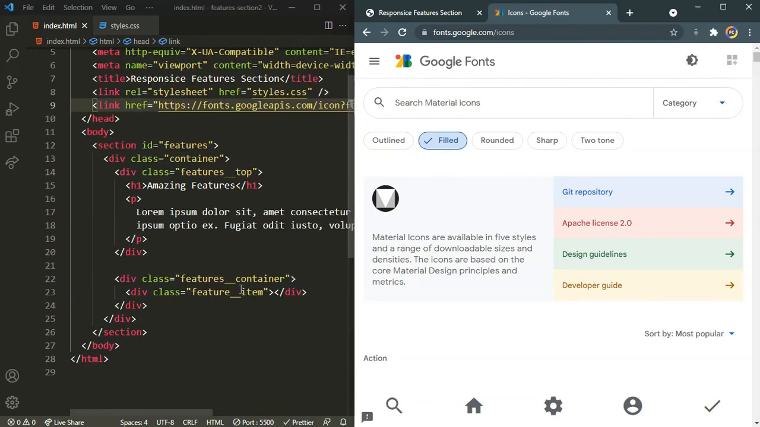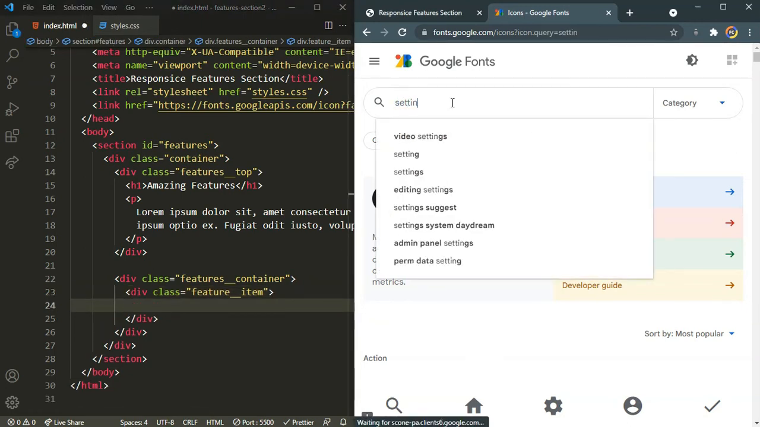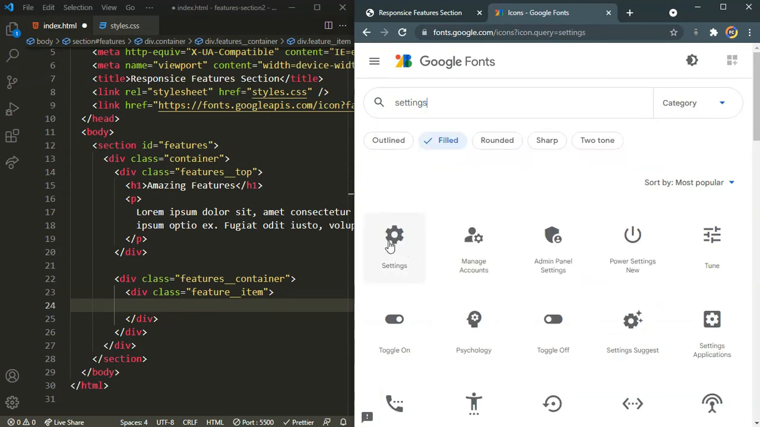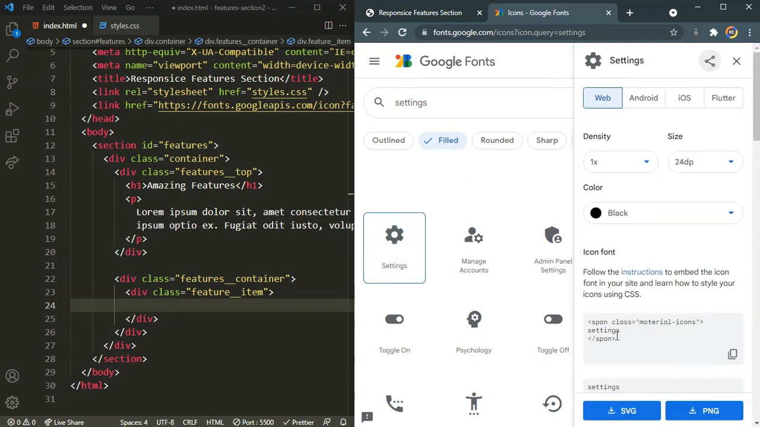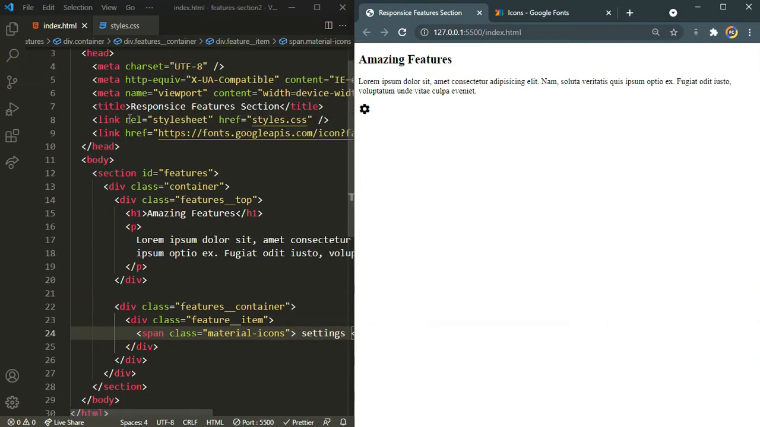Okay. Now inside this feature item, as I said, we are going to have an icon, right? I will show you how to import the first icon. The icon is this one, the settings icon. Let's click on this, and there they will provide the import code for that. Let's copy this. Okay, now let's paste this. Okay, now we have this gear icon. And I also made a mistake over here, responsive. Okay, that's it.